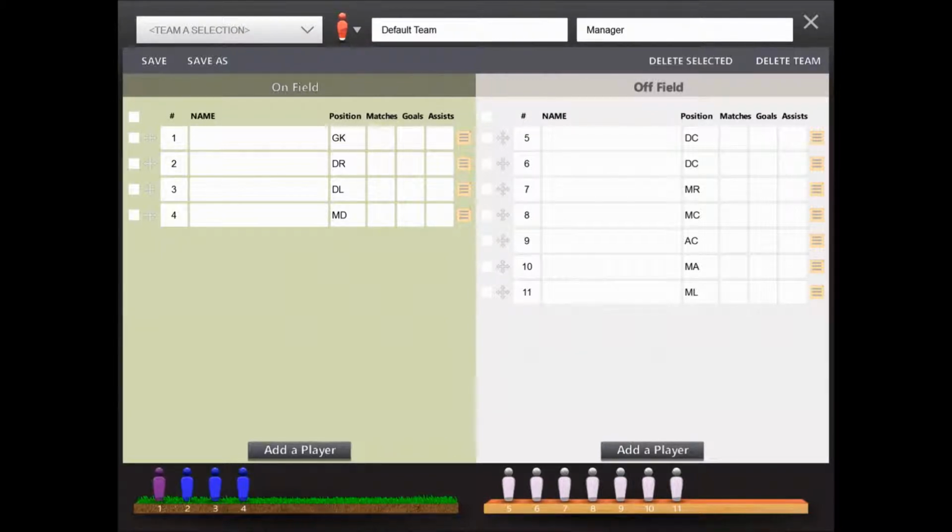To substitute an on-field player for one off-field, you drag a player from the off-field list to one on the on-field list. To do this, you select the player you want to go onto the field from the off-field list by touching the cross to the left of the player and dragging, by keeping your finger on the screen, the player over to the on-field player you want substituted until the on-field player turns shaded, and then you let go.